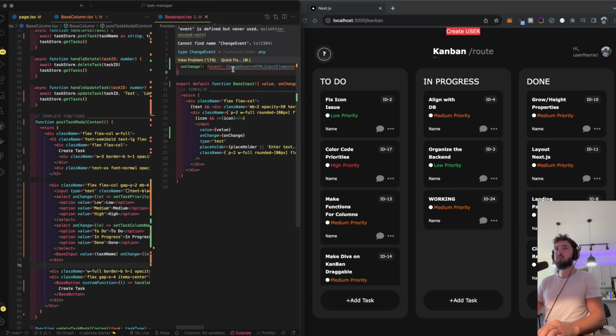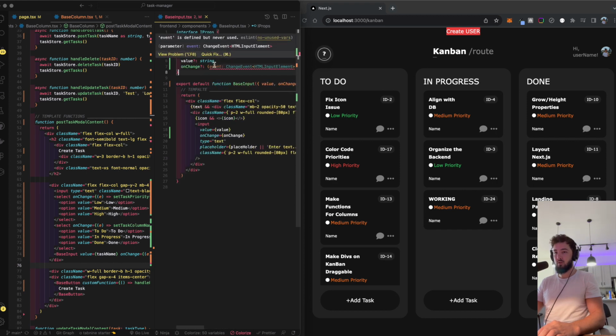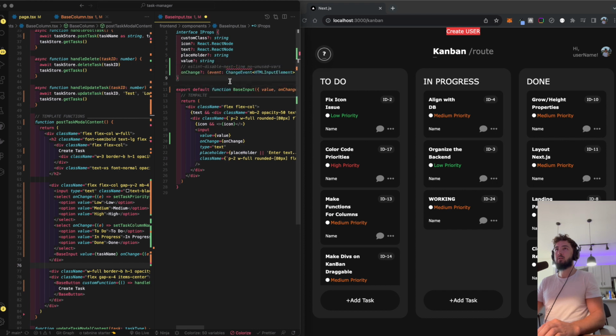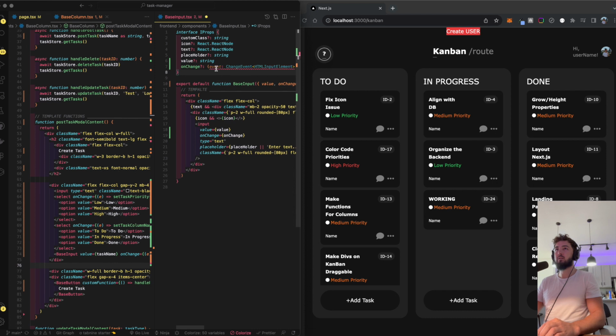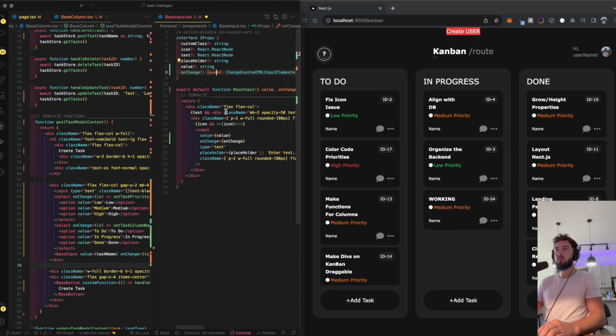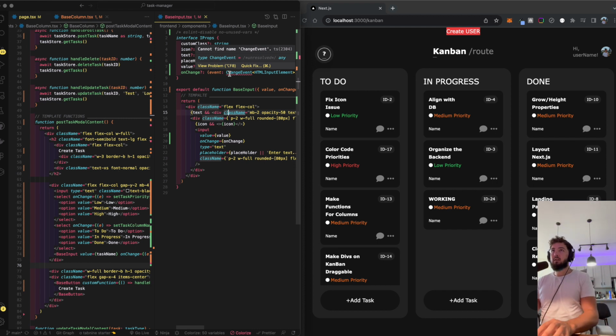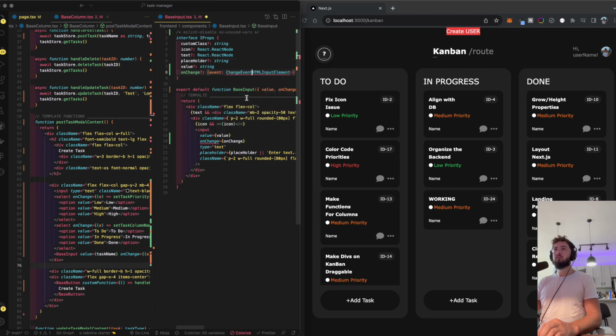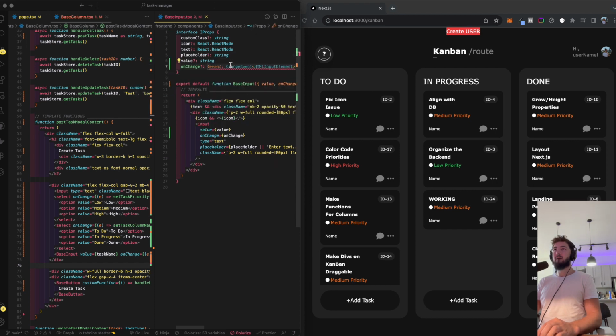ESLint. Looks like it's throwing an error. Event is defined but never used. Interesting. Disable no unused vars for this. Maybe we'll go for the whole file actually. And then what is this error? Cannot find change event. So I thought it was something to do with HTML input element, right? Huh.